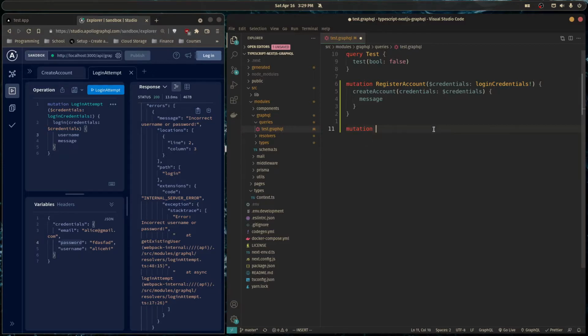And I'm just going to write as well the login mutation. So I'm just going to call it login. And it'll be something very similar. So I'm actually just going to copy this over and just call this login. It will take the credentials as well.